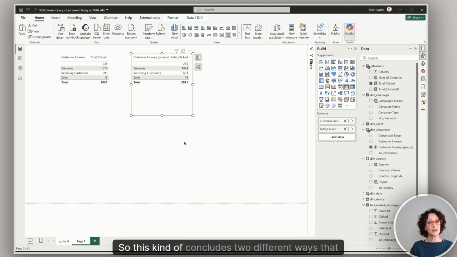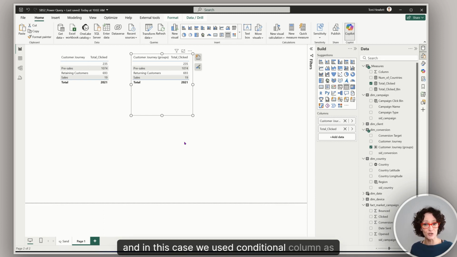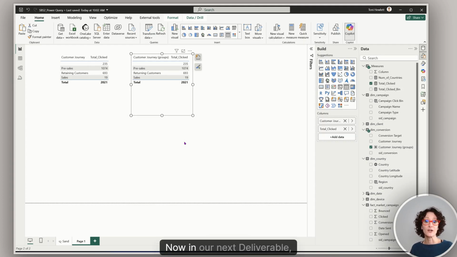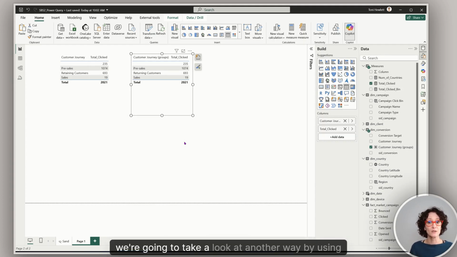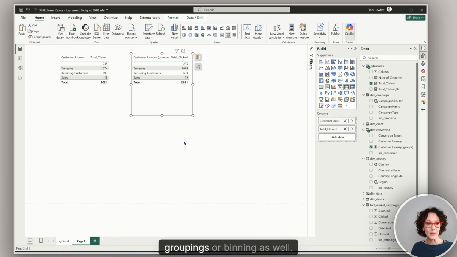So this concludes two different ways that you can create a grouping using Power Query, and in this case we used conditional column, as well as groups. Now, in our next deliverable, we're going to take a look at another way by using DAX to create groupings or binning as well. So congratulations on finishing deliverable 2.